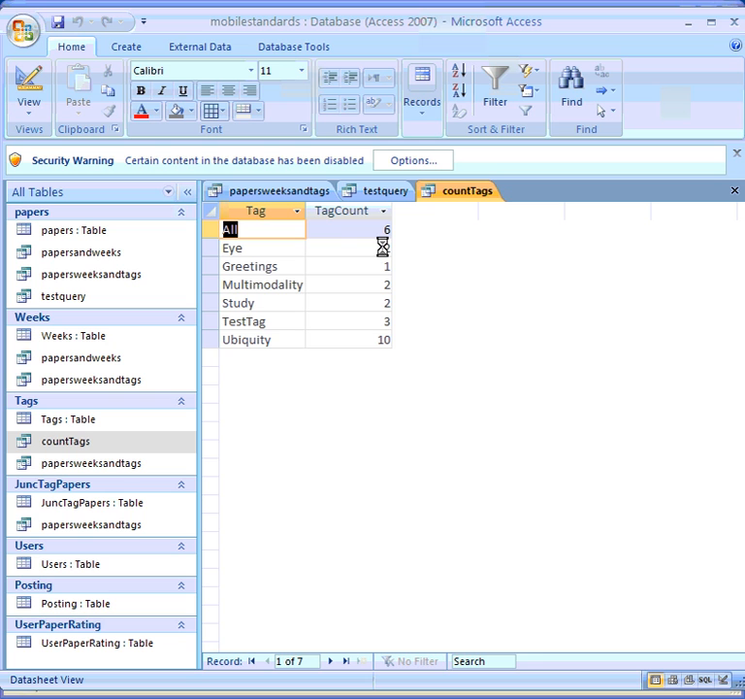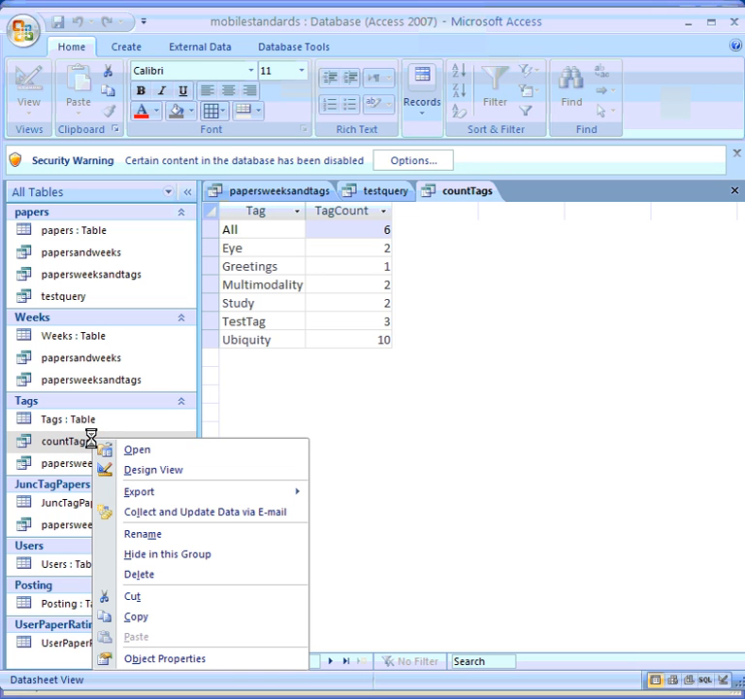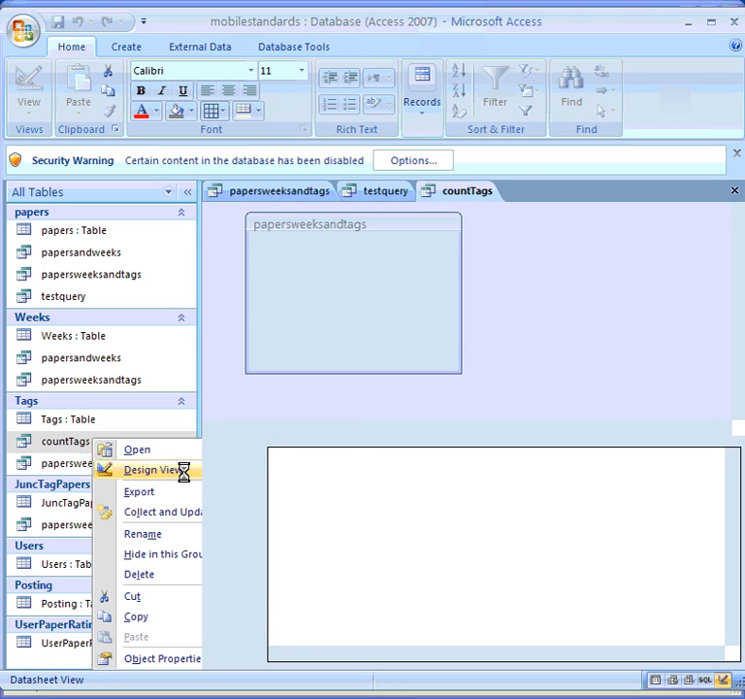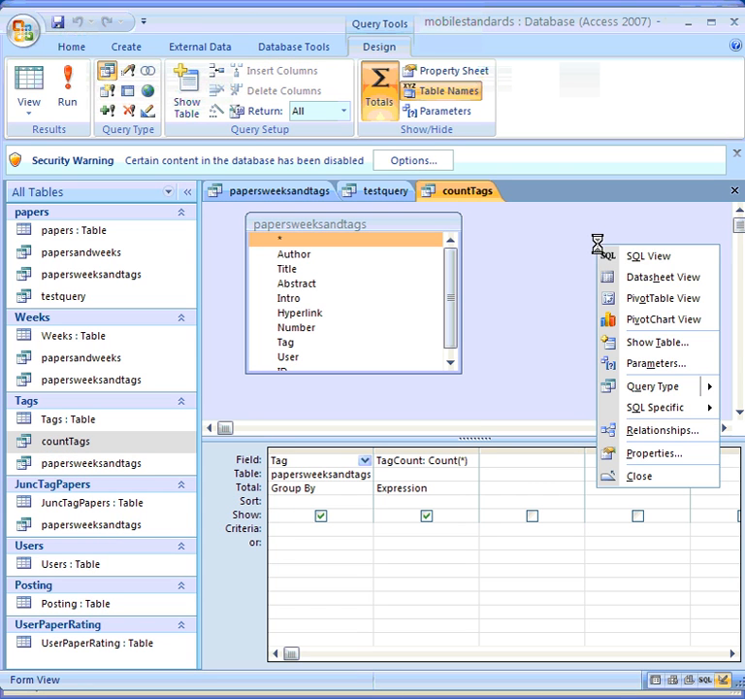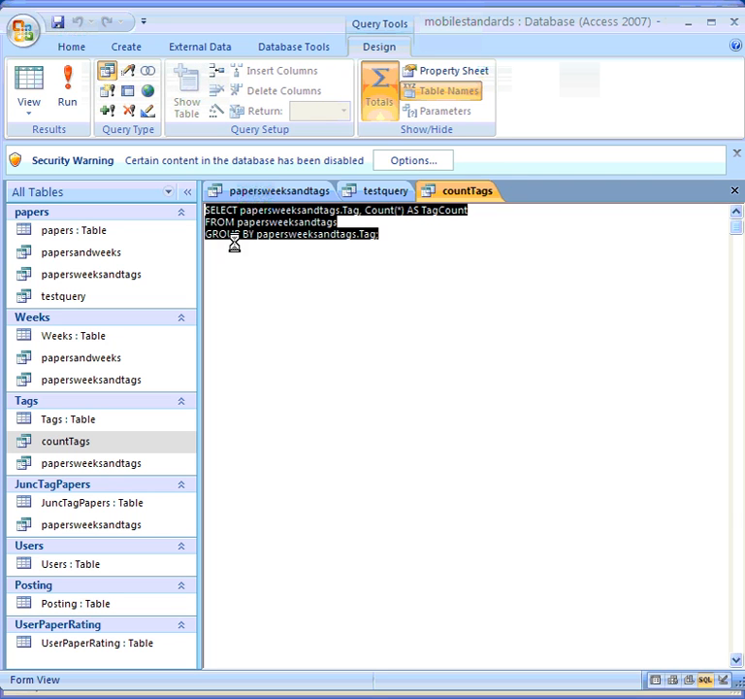Okay, now I could just connect directly to this query to get these results. Or, what we could do is just look at the SQL behind it. So if I go into design view, as I say, I wrote this query inside the SQL in the design view. There you see, look, select papers, weeks, and tags dot tag, count star, so it means get all the tags and count them, and the count will thereafter be known as tag count, from papers, weeks, and tags query, and group them by papers, weeks, and tags dot tag.